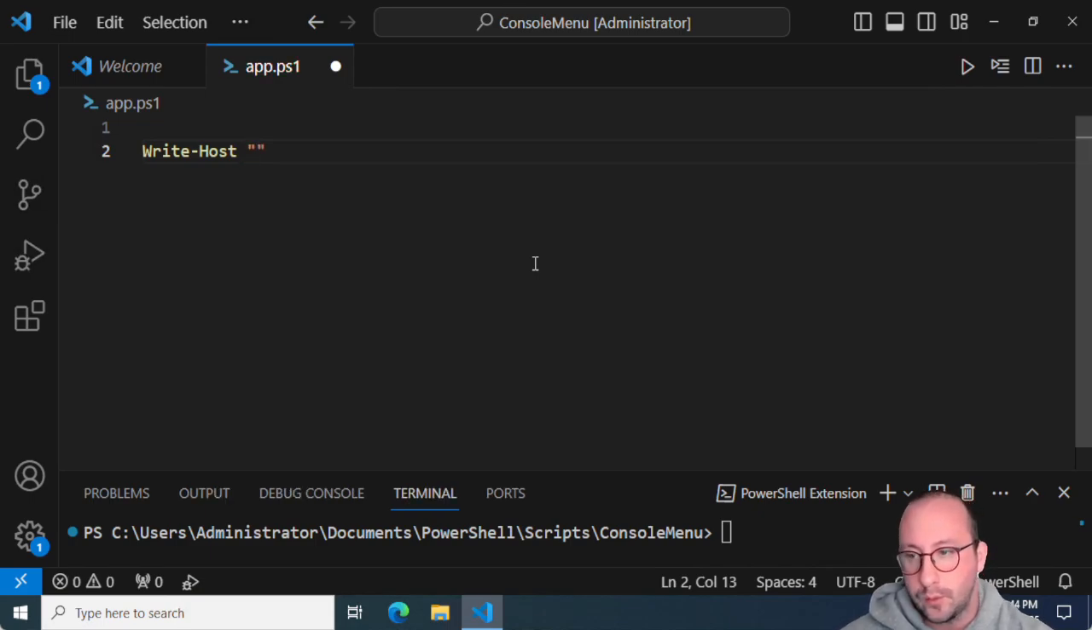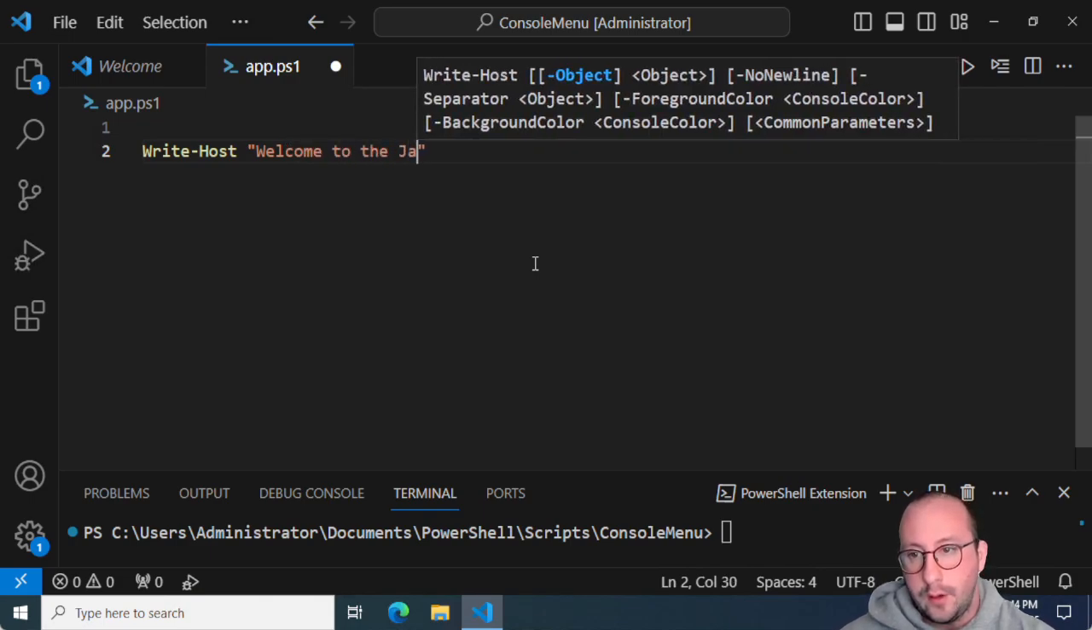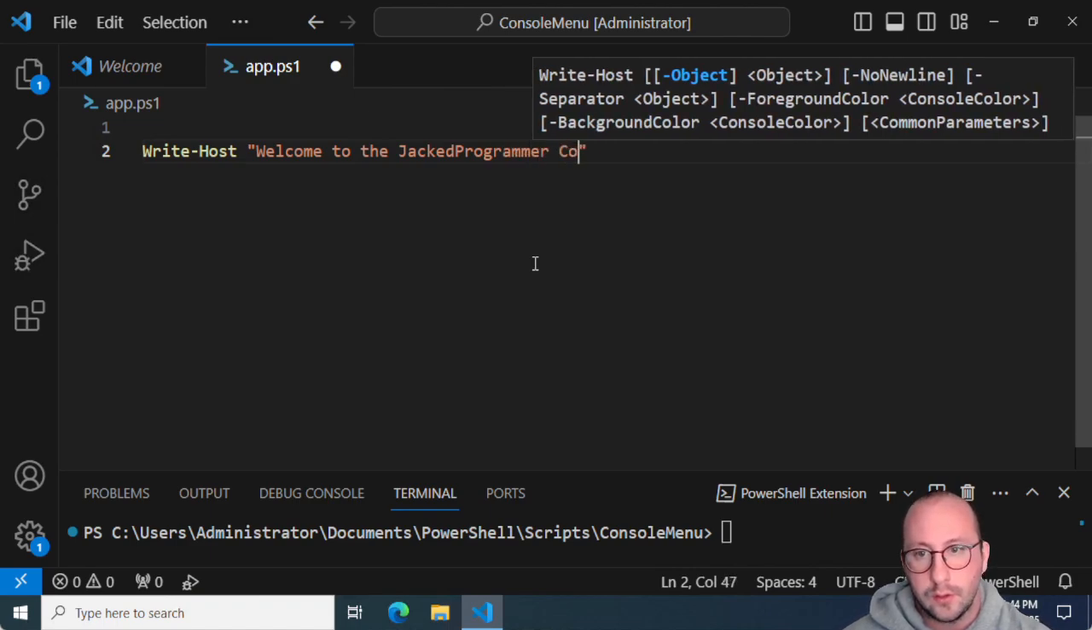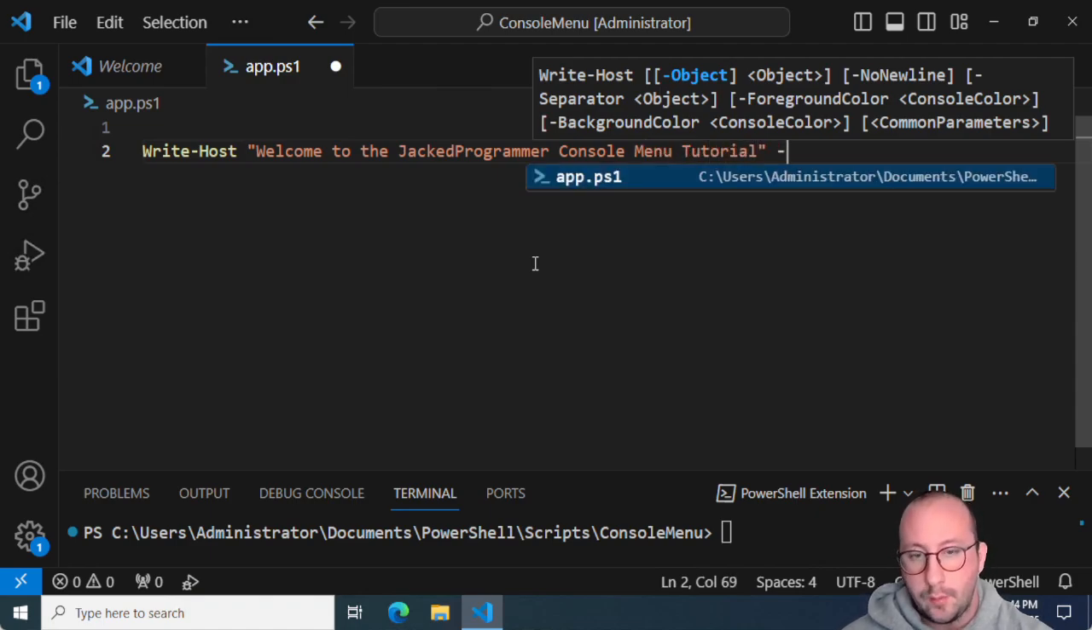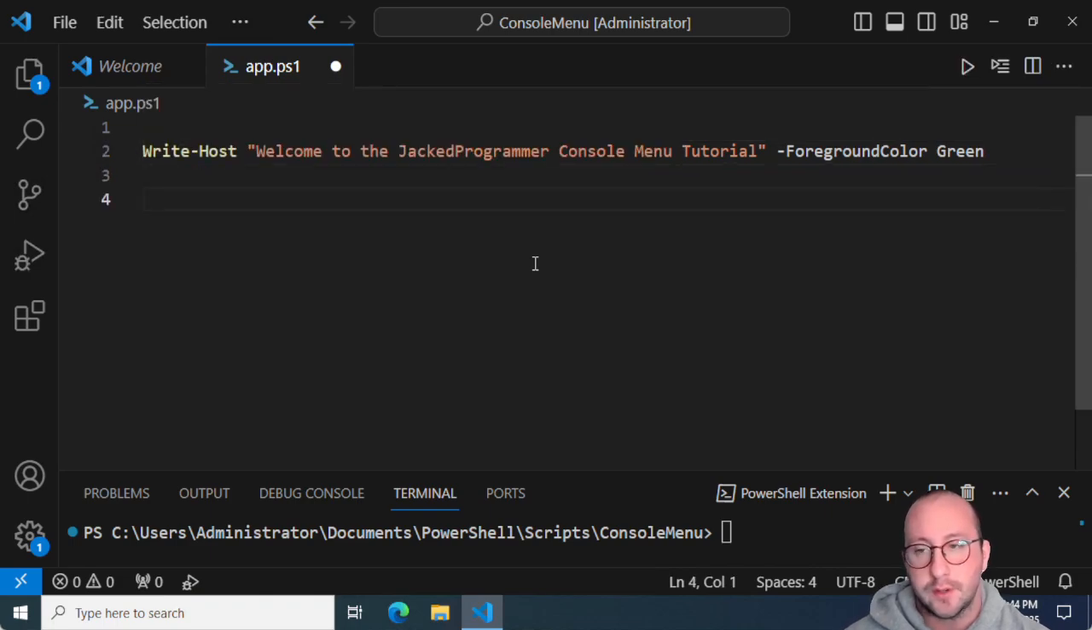So what we're going to do is a Write-Host, and we're just going to say "Welcome to the JackedProgrammer console menu tutorial." And then we're going to specify a foreground color. And what I like to do is specify the foreground color of green. This way people know that it's good.